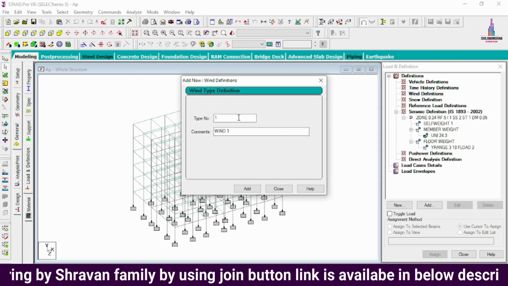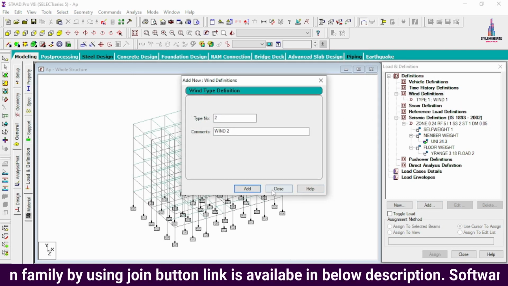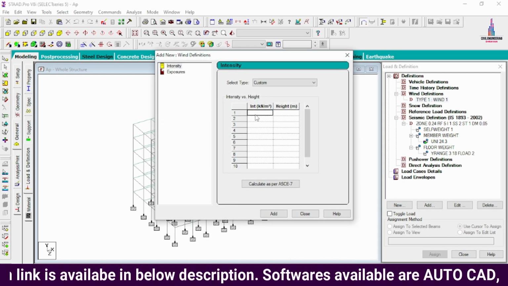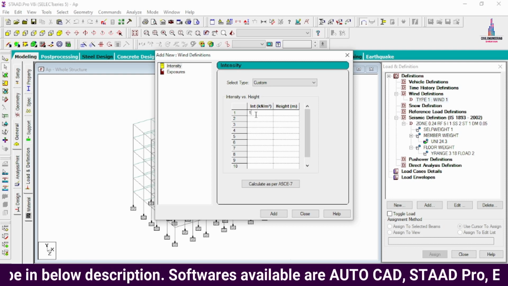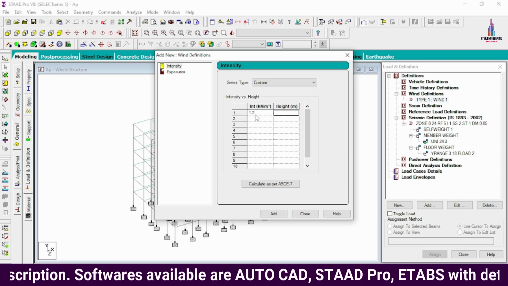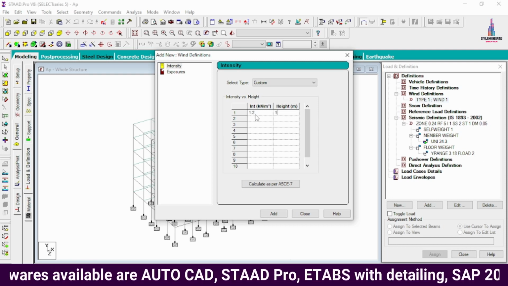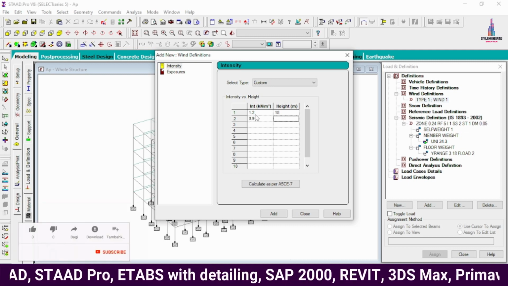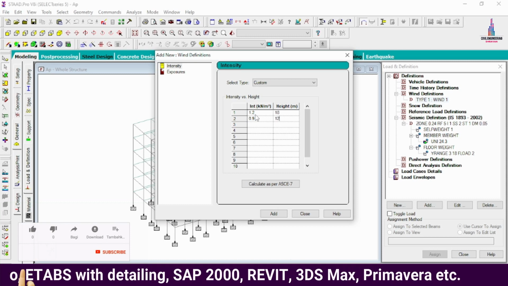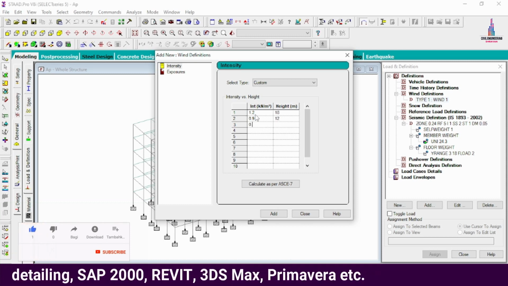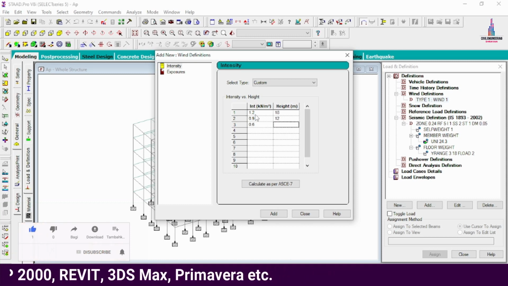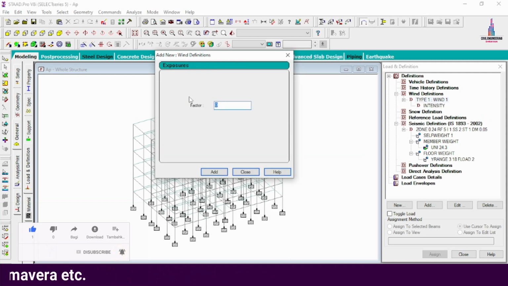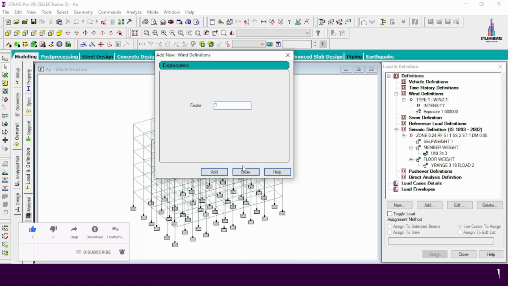Click on add option. Select type 1 wind 1, click on add, close, type 1 wind 1, add button. We will enter the value of the intensity according to the considerations of the calculation. I am selecting 1.2 which is acting at a distance of approximately 18 meter. Again in the same process 0.9 which is acting at a distance of 12 meter. Again I am selecting 0.6 which is acting at a distance of 9 meter here. So click on add option. Select the exposure factor as 1, click on add option, close option here.